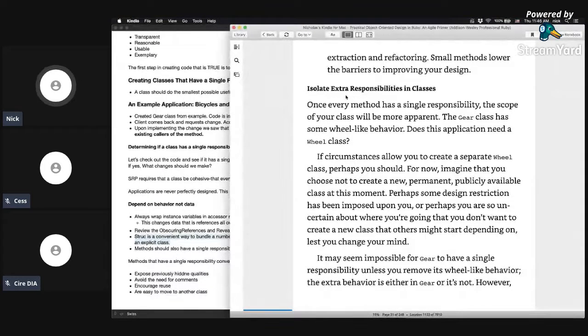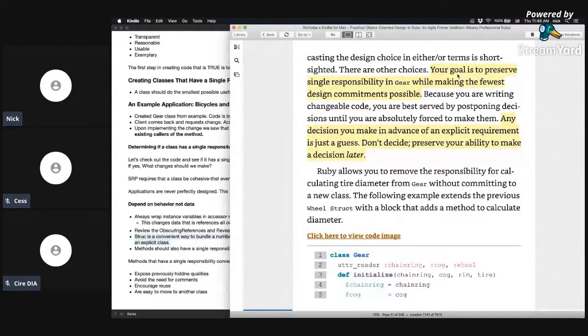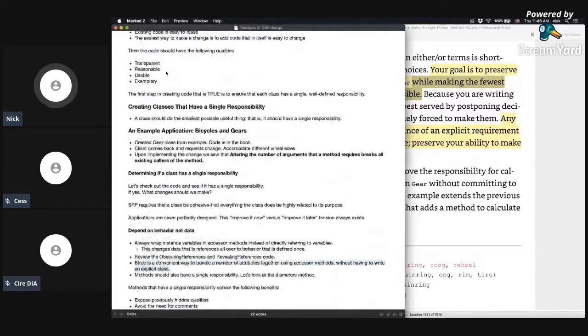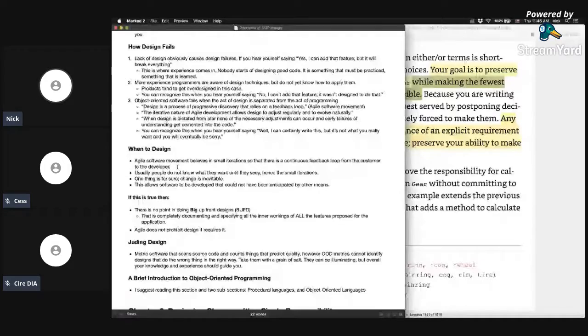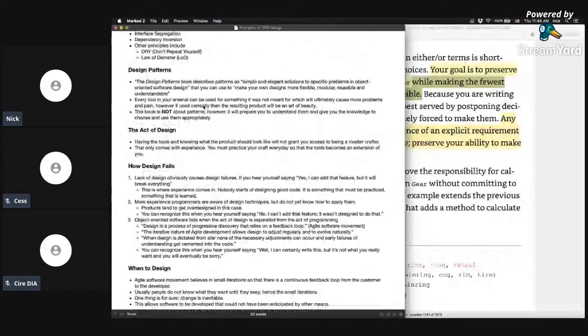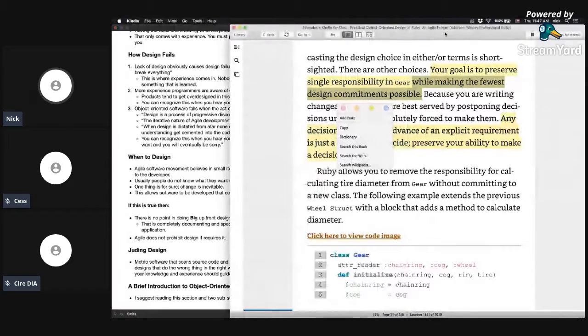So, isolate extra responsibilities in classes. Your goal is to preserve single responsibility in gear while making the fewest design commitments possible. Because once you start making design commitments, you fall back on what this was saying earlier: we might be over-designing something, right? So you want to make the fewest design commitments until you have all the information you need to actually commit to something.